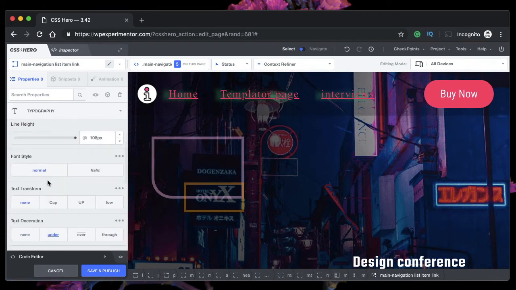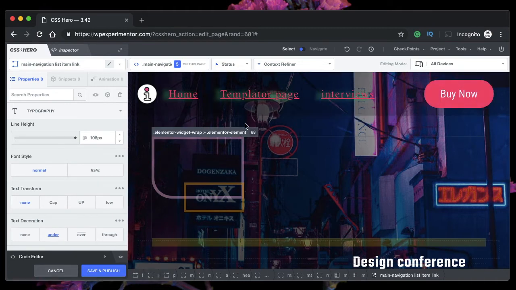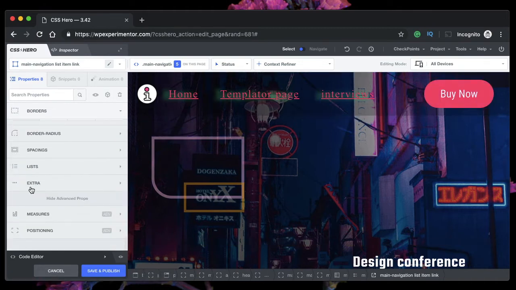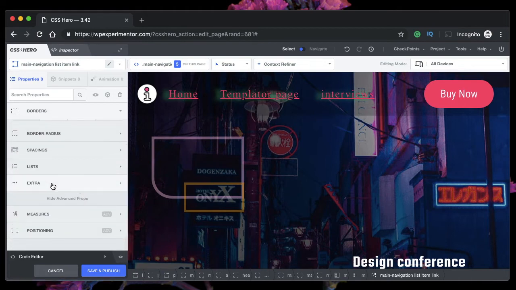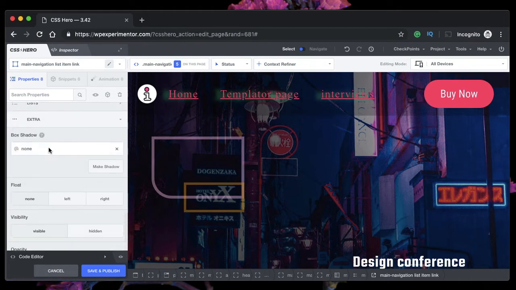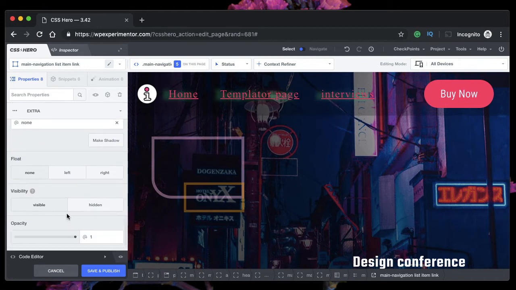Spacings, it's not advised to adjust spacings since you've already built your page with page builders, so you won't be using spacings or anything else. And if you want to style lists, if you have any list, this is the setting that's really helpful. And there are a few other properties such as box shadow, float, visibility.